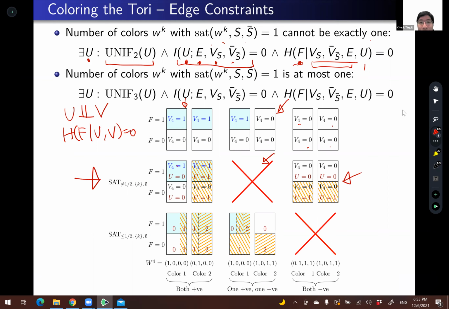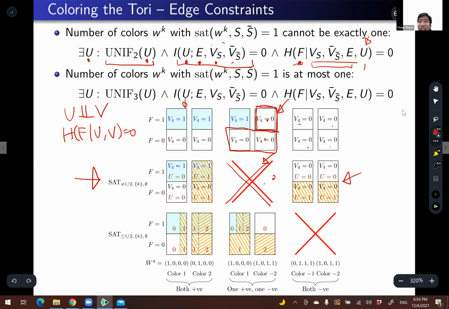Because if you want U to be independent of V, you consider the case where V equals 0, then you have 3 possible choices here. But then U is uniform on 0 or 1, and then you also need F to be a function, right? So you need to distinguish these two cases. But now the probability of this is 1/3, so it's not 1/2, so it's not possible, right? So this is impossible. So you can see that this constraint will indeed enforce that it is not this case in the middle.